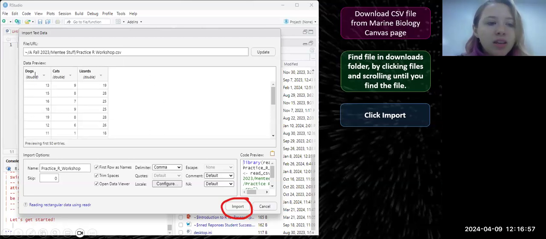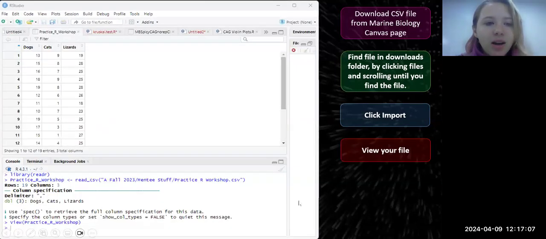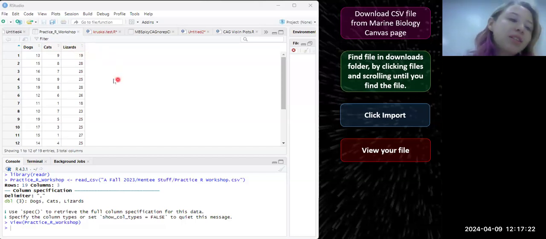After you click on it, you should see it imported here. You're going to see that there are 3 variables: dogs, cats, and lizards. You're going to click import. After you do that, you should see that sign up over here. If you press these little arrow buttons, you can reorder them from lowest to highest or highest to lowest. You can practice playing with the little buttons. You can also filter out stuff if you'd like to.